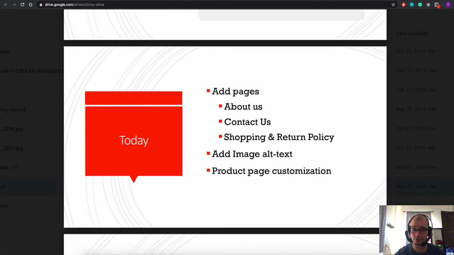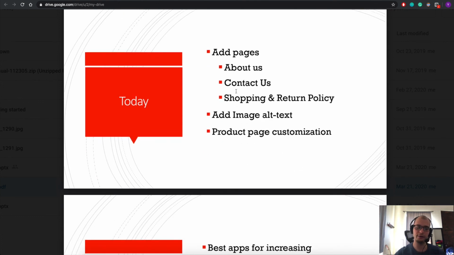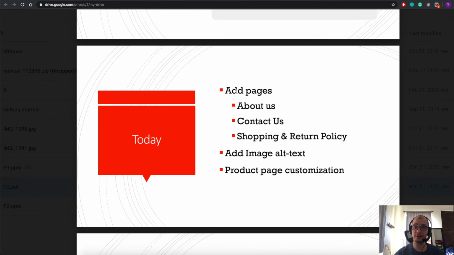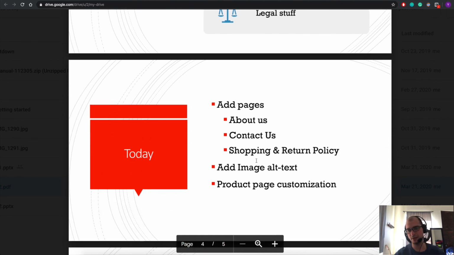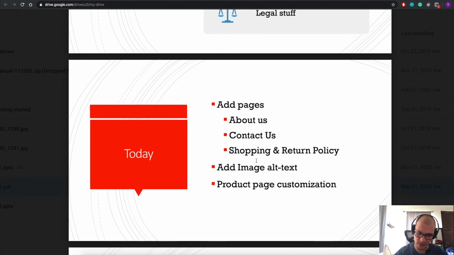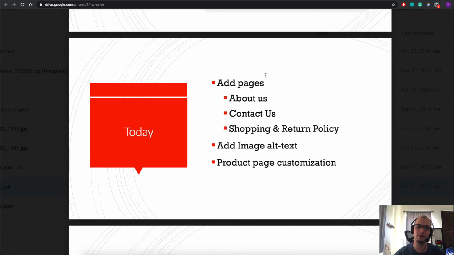So finish adding your pages. Type in a good amount of text for your about us and contact us pages and your shipping and return policy. For the shipping and return policy, look to other dropshipping websites and how they do it. And also be sure to add the image alt text for all of your products and their images, and look at your product page and see what you think will make people convert once they land on it.